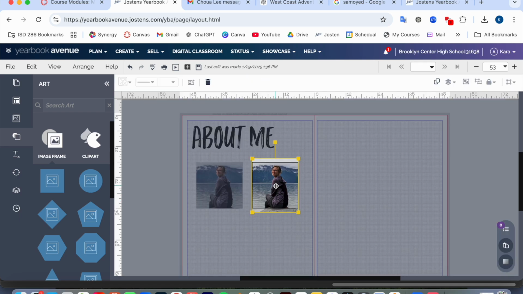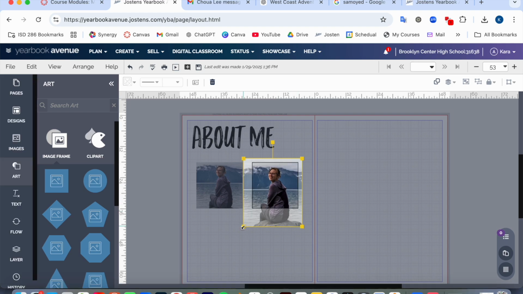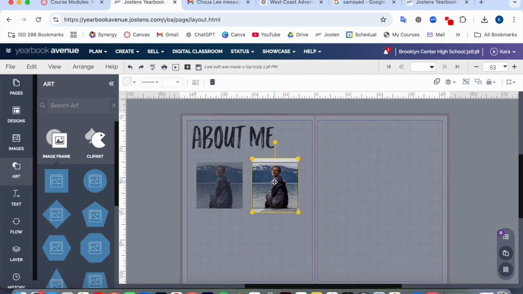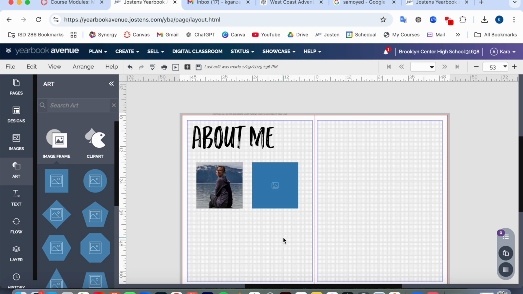Now, I don't want myself on there twice, so to get my picture out of there, I'm going to double click. While we're here, this is where we can also crop photos. I can make my cell bigger or smaller. For now, I don't want this picture in there at all, so I'm just going to double click and delete.